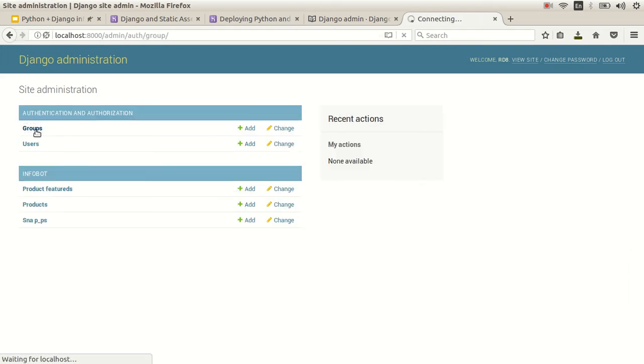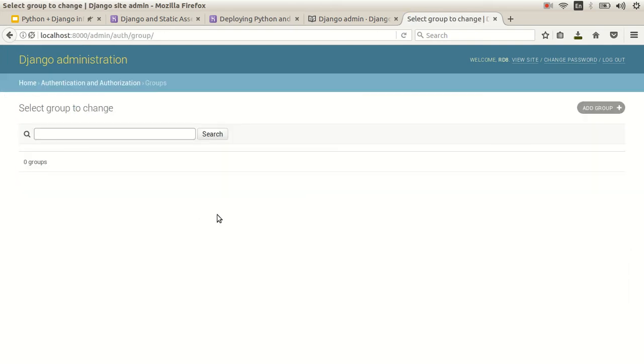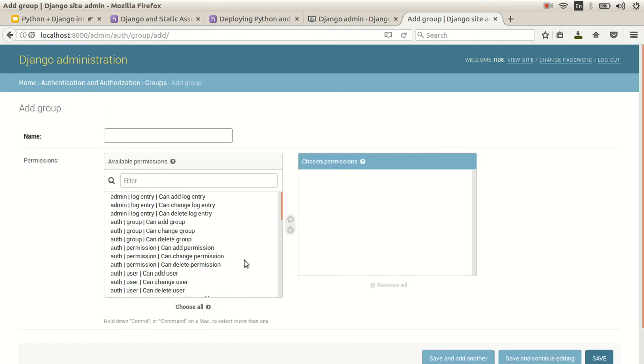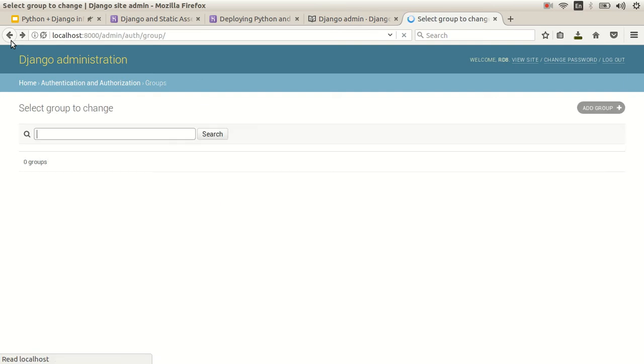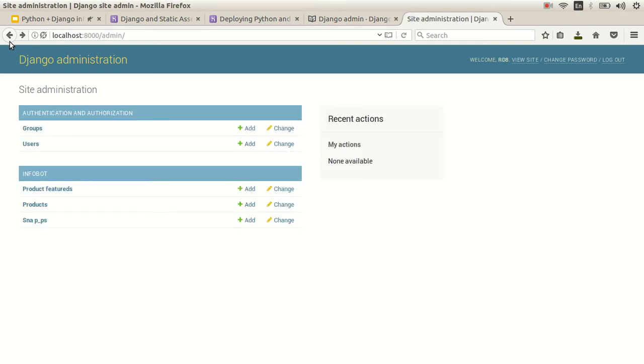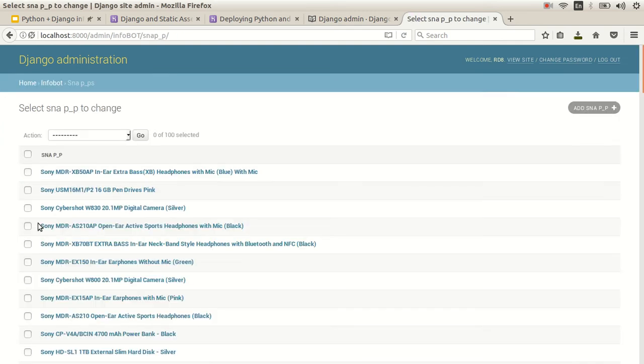And then of course there are groups. Depending on the need, we can create a group and then add people into that. So admin log entry, then auth group, auth permissions and all of this. This might take a little while to explain, so I'll just skip over this right now, probably later on. It's not very relevant to the application.